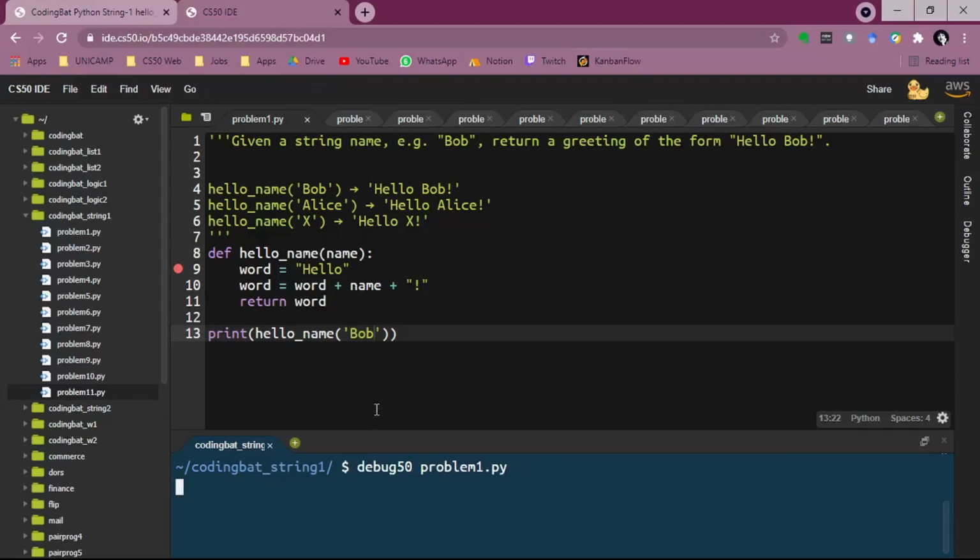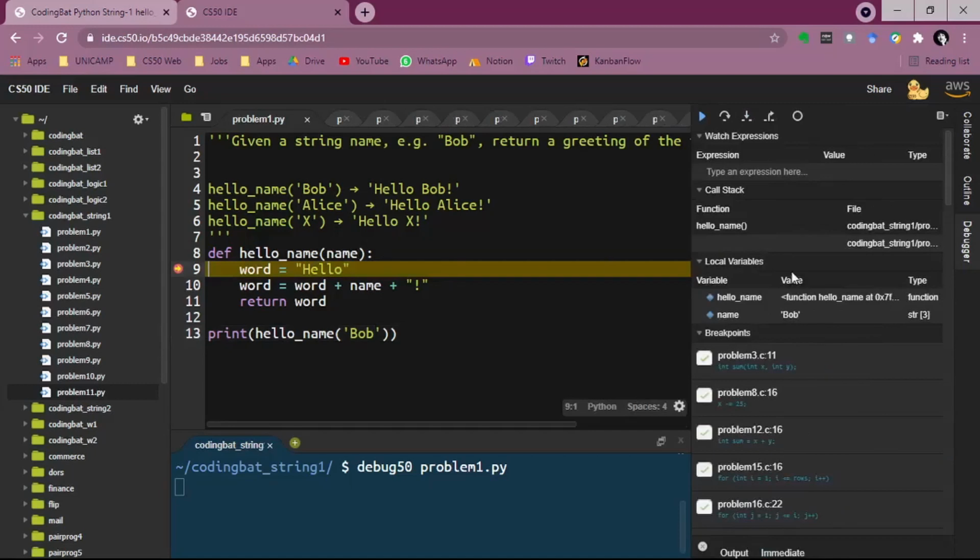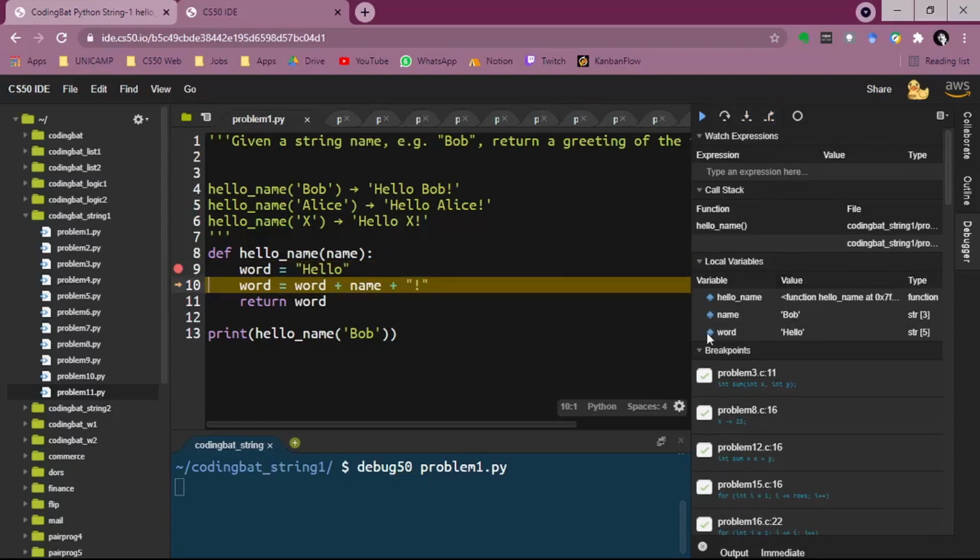And let's check. So in here, we are passing Bob as name to our function. And we're going to see here that name has value Bob, okay? Then in line 9, we are creating what? We are creating a variable called word, and this variable is going to store the value of hello. So we have here hello, okay? In line 10, what we're going to do? We're going to grab the string hello that we created, and we're going to add the name and exclamation mark to have this output here, okay?